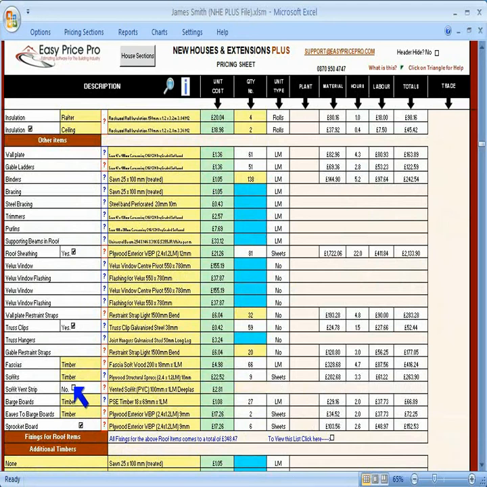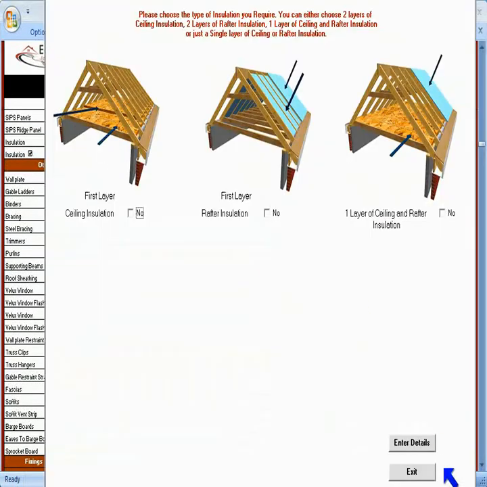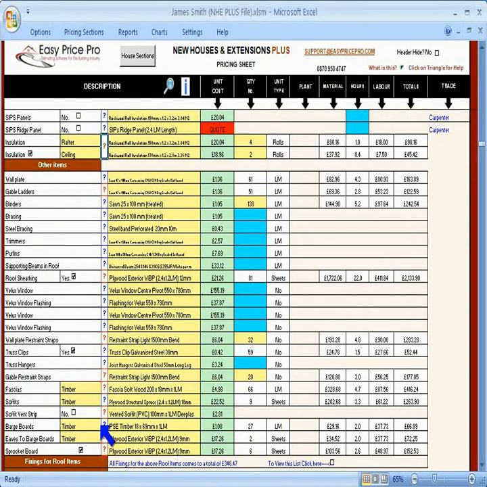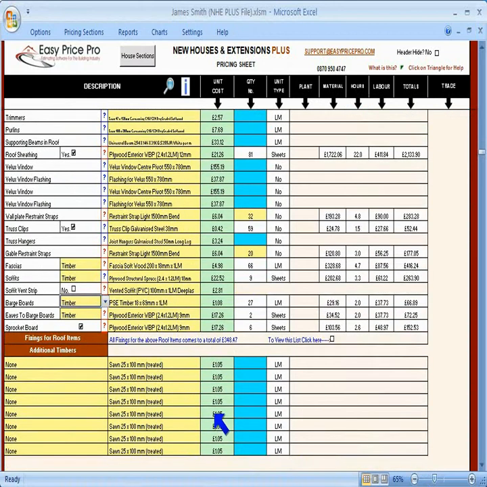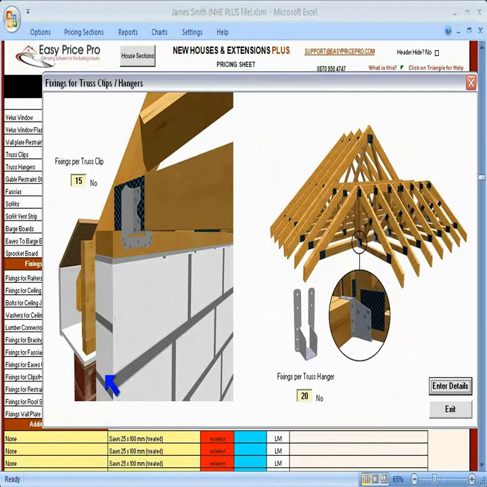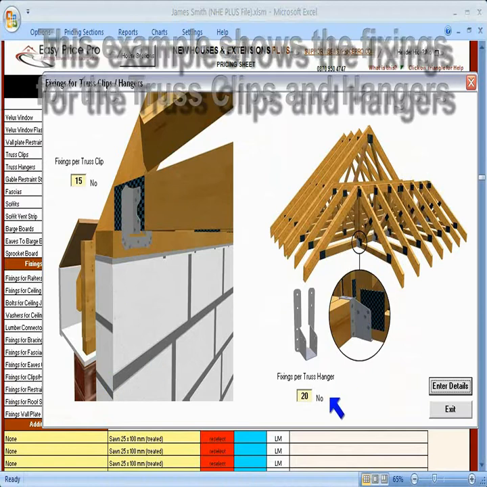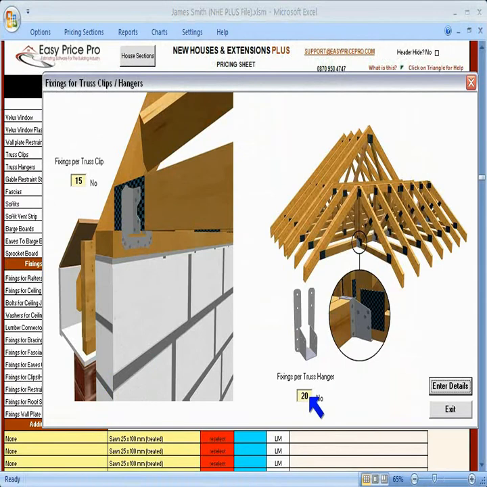I'll untick the soffit vent strip as I'll be using breather membrane. There are more options including the insulation that may be required. You can change the fascias, soffits and barge boards to plastic here if needed. The fixings for the roof are hidden to keep the pricing sheet view simple. But if you want to view these fixings, click in this tick box to open up this section. You can click the images to see how these have been worked out. Easy Price Pro calculates everything, right down to the last nail.